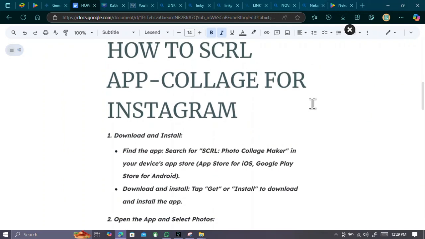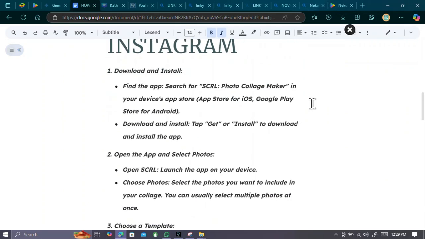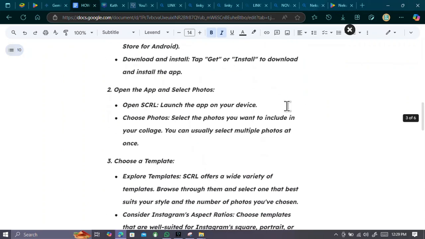First, you need to download the app. To find the app, search for Scrl Photo Collage Maker in your device app store. iOS users, you have to use the App Store. Android users, you have to use Google Play Store. Once you download and install it, the next thing you're going to do is launch the app on your device.